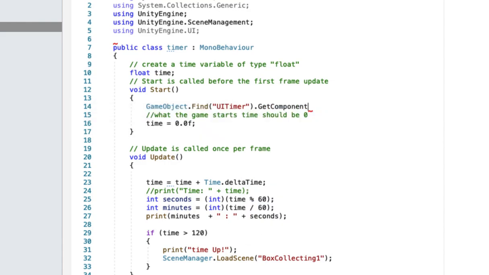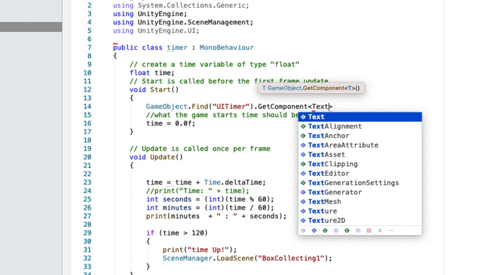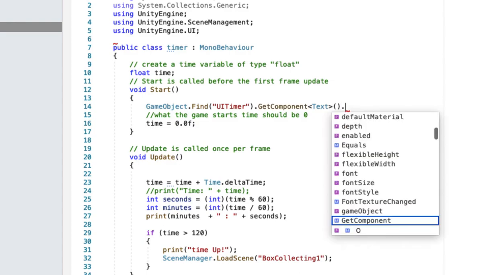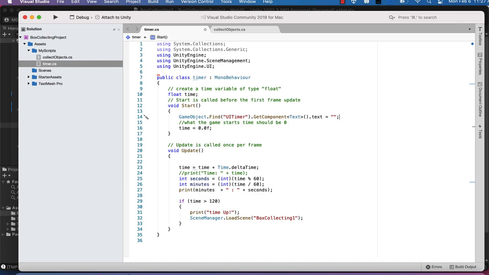So I named mine UI timer, and then we want to get that text component of this box, and we want to clear it. So this is the syntax for doing that. And then we're going to set it to just blank, so it's going to clear it. And then go ahead and put your semicolon here at the end of the line.